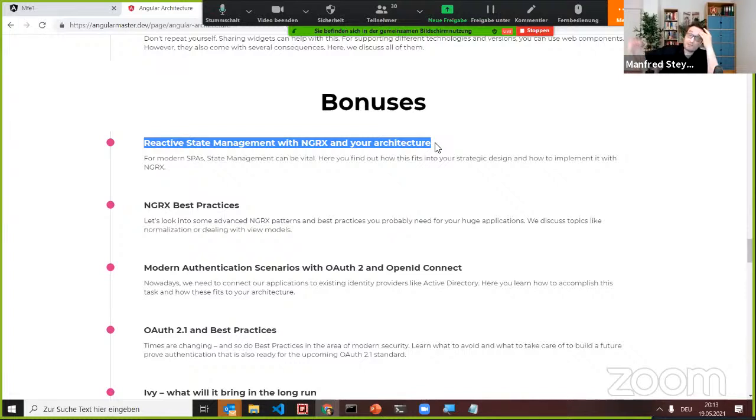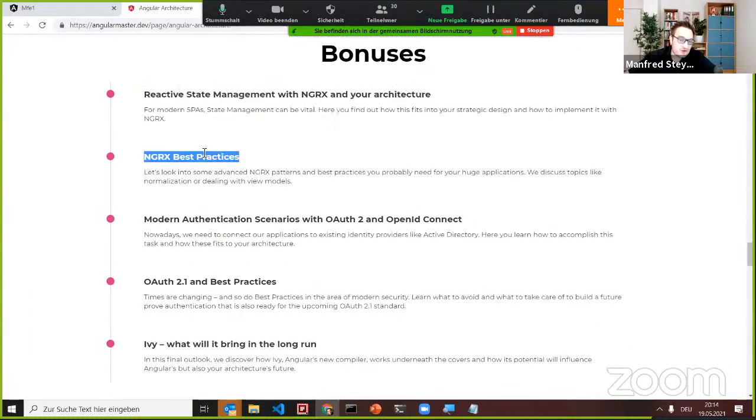This is not a fully blown NGRX introduction, but you will get a quick overview of NGRX and get questions answered, namely, how does this fit together, which is one of the biggest questions when it comes to software architecture. How does this fit together? We also talk about NGRX best practices like dealing with view models and normalization.